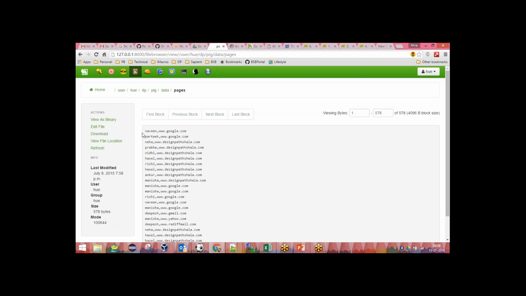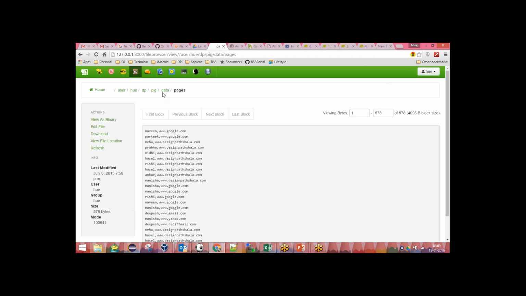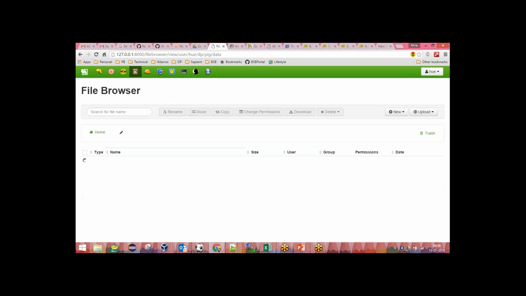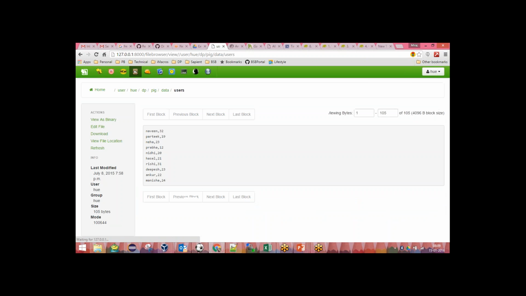So these are the pages. This is the user ID. This is the page name. So Naveen visited google.com, Prabha visited designpathshala.com, and so on. So it's a pretty small data set. Comma separated click stream data, just 2 columns. And this is the user data. So username and the corresponding age, username and the corresponding age.